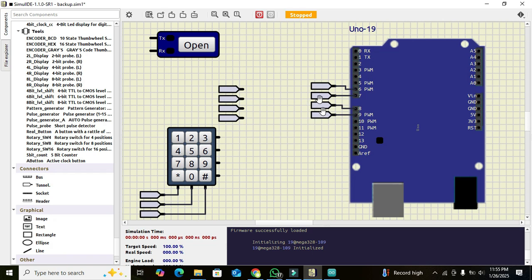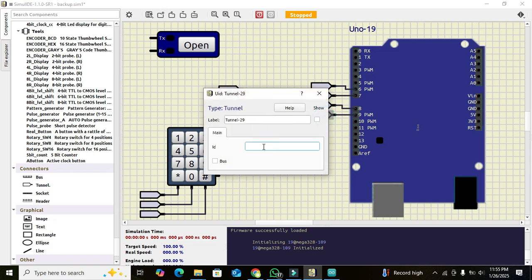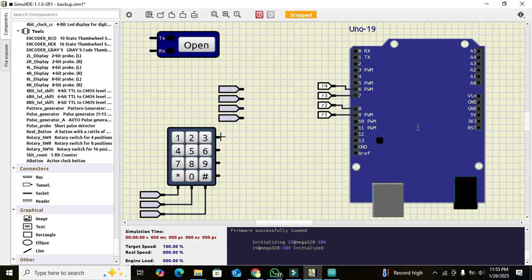Now we will give it the name R1, and this must be R2 because it needs to be connected with R2, and then R3, and then R4. And what about this? We need to connect these like this, with this and this, and this, and this. This is my row 1, row 2, row 3, and row 4. These four are the connections for rows.